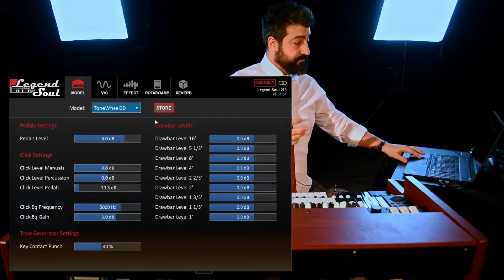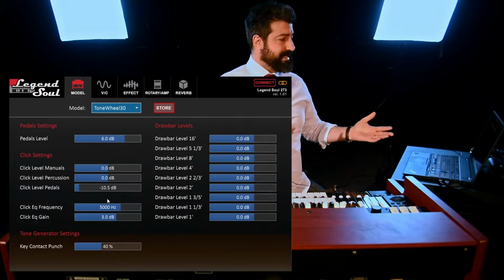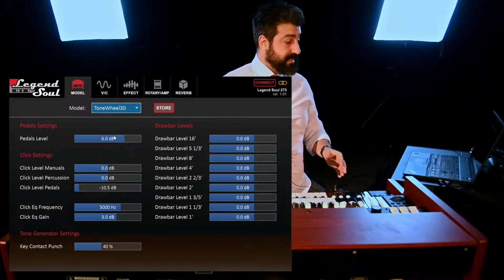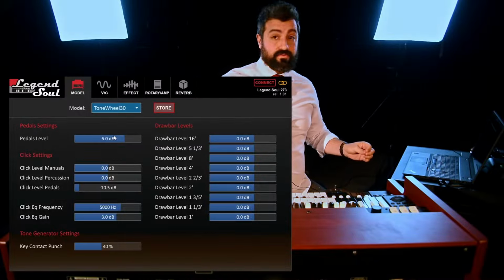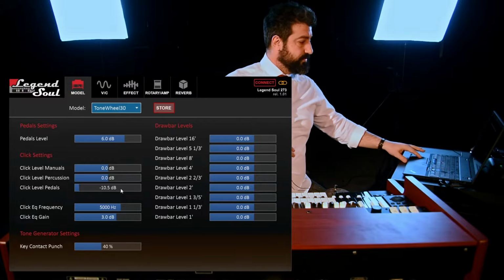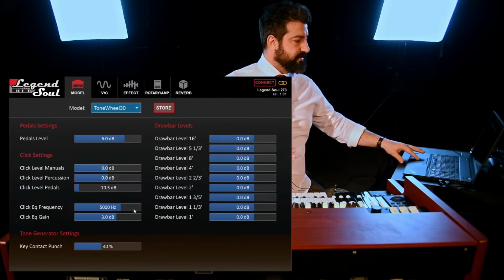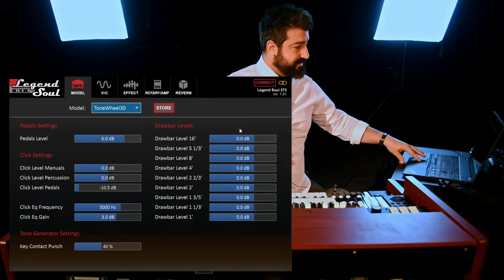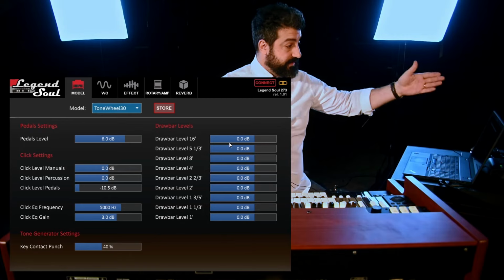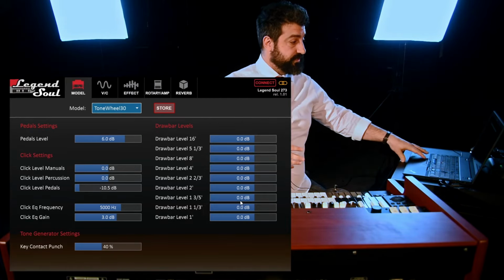You can modify the volume of the pedals, the level of the click, the volume of the click, both at the level of the two manuals, plus the specific level of the percussion. And in general, you can modify the equalization of the click at the level of frequency and gain. On the right side instead, as you can see, there are all the drawbars indicated, and you can act on the volume of each individual drawbar.